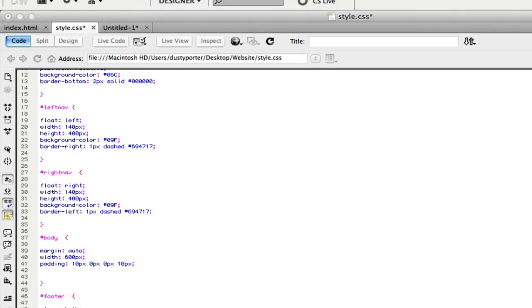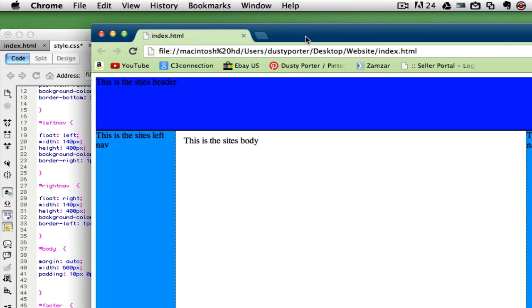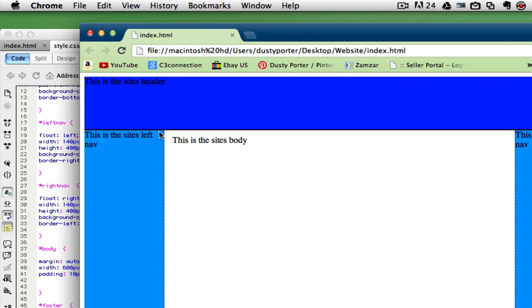So let's pull the web page up one more time here, and look, you can see exactly what we have done. Here is our header with a nice blue background color. Here's our left nav with the nice dashed right-hand border here on this side. The body, which is right in here, and the padding, as you can see here, is from the left nav to the text. And then you'll see our right nav and our footer over here. All of that done using the CSS style sheet.